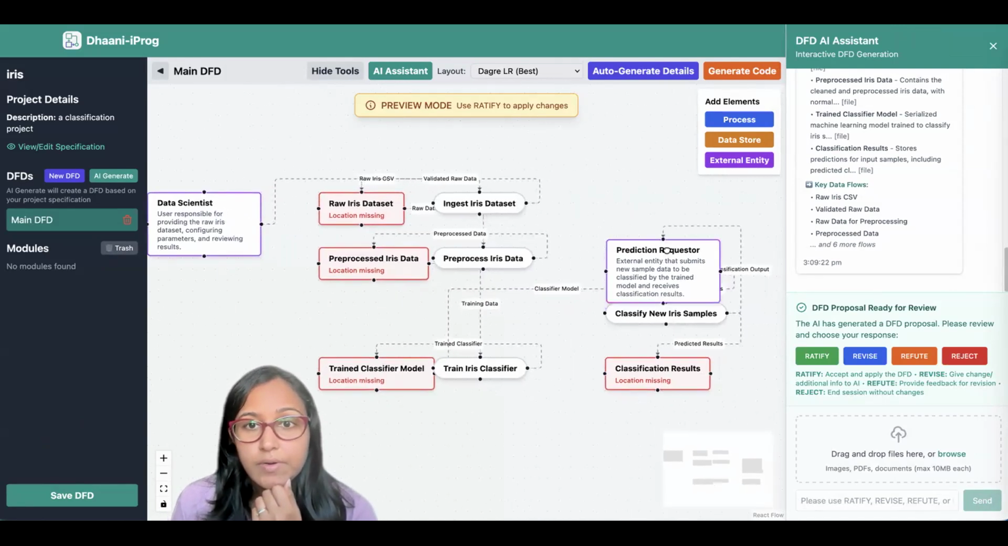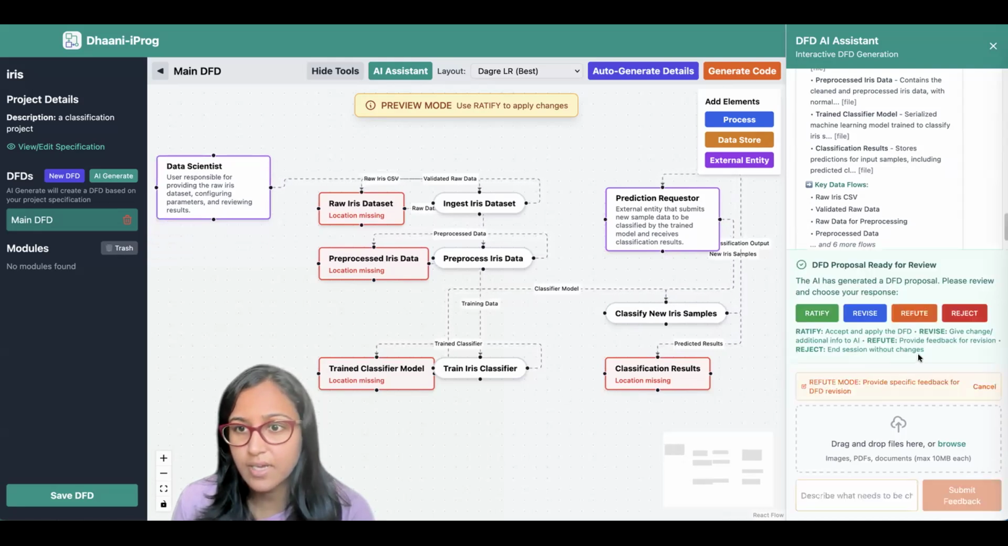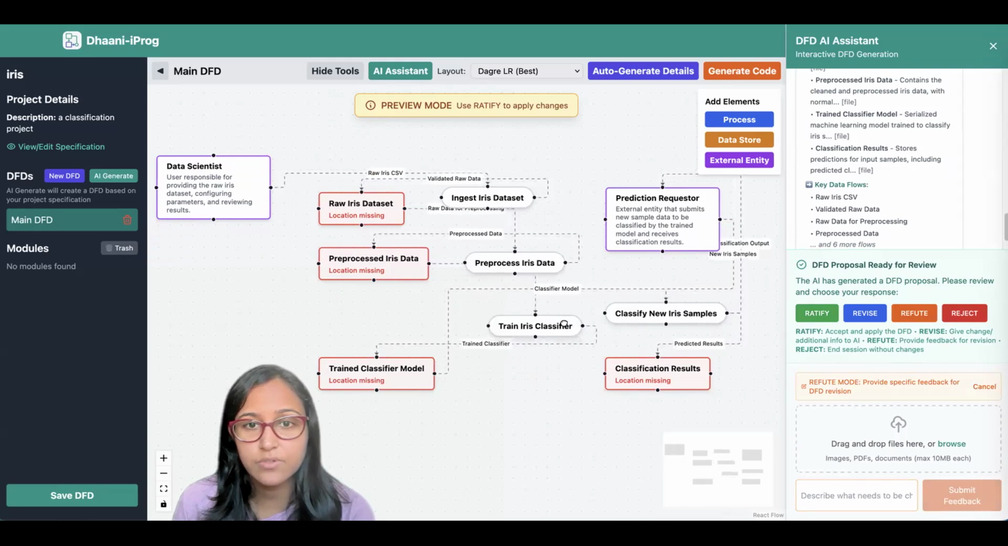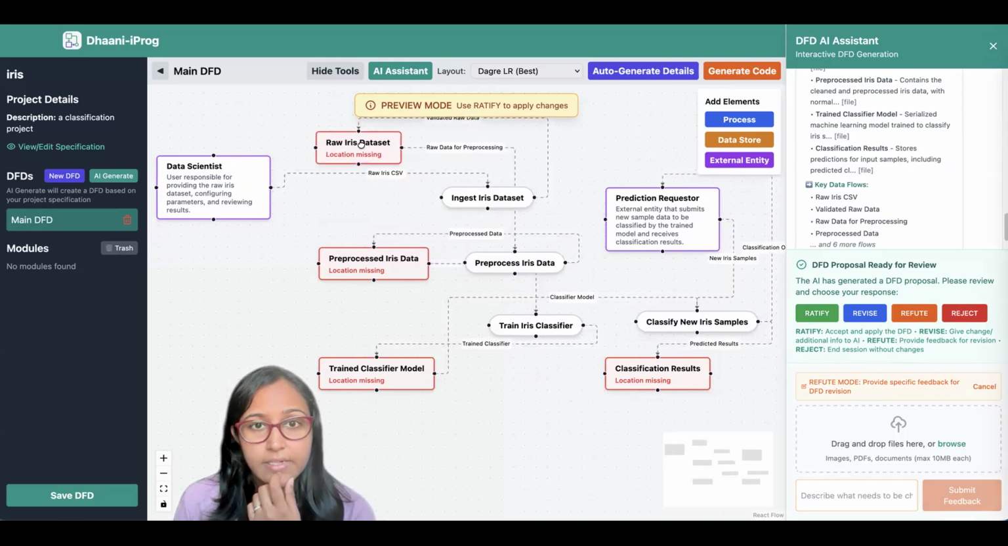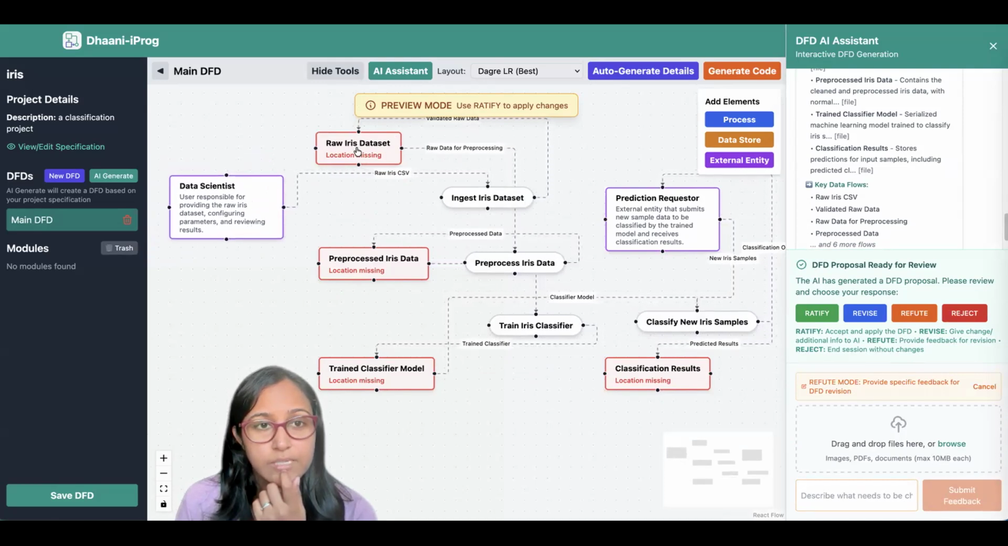So, right. So this is the data flow diagram suggested by the large language model. I can interact with it to modify it. Let's do that actually. So if I refute this, say, all right, I agree with ingest iris data, then you pre-process the data, you want to train the classifier, and then I'll go ahead and classify the new iris samples. And it should load the raw data set from here.